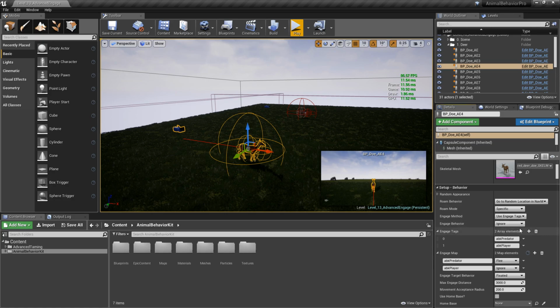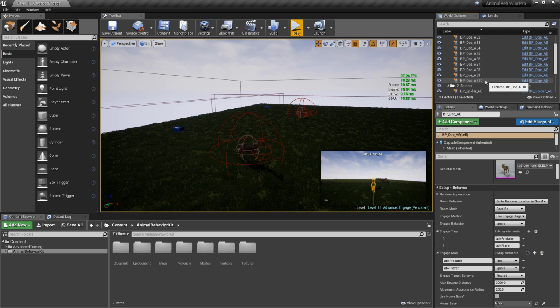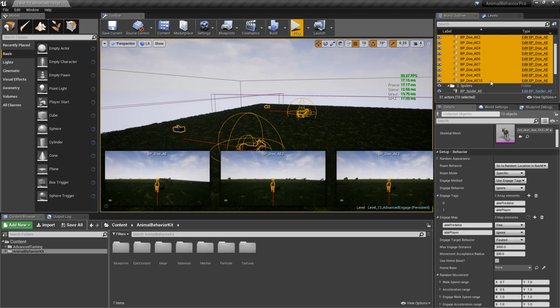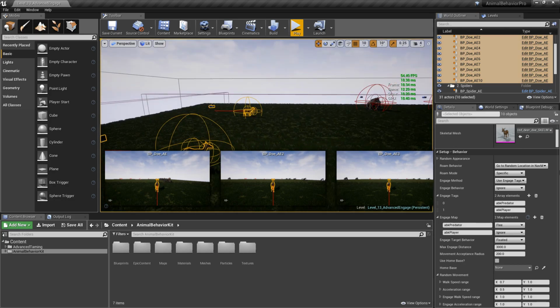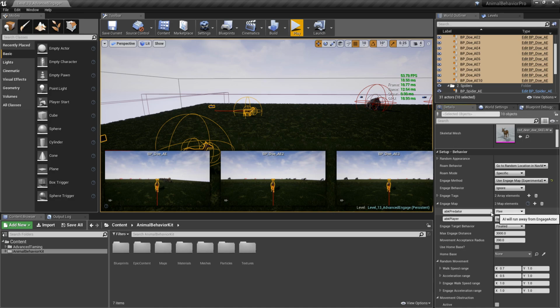Actually, let's make sure that we change that. I think I left it like that, so I have to make a change. Right now, if I select all the does, you can see that they're using the engage tags. We're going to make sure that they use the engage map. The engage map tells them to flee from the predators, any predators, but ignore the player. That's going to be the deer.